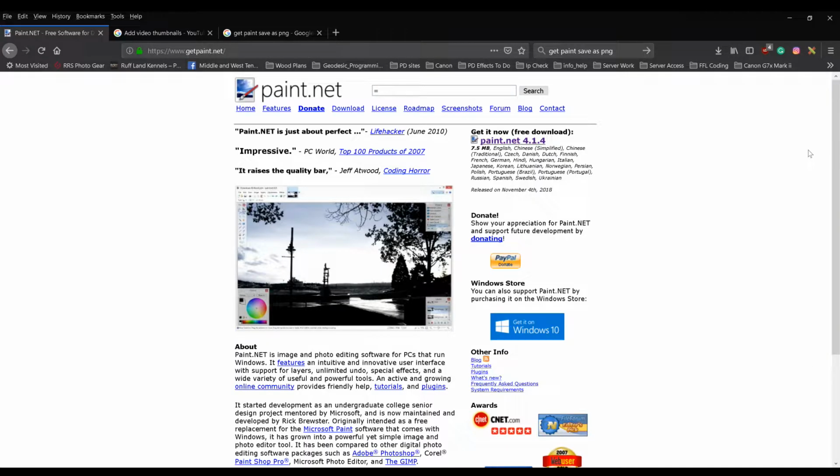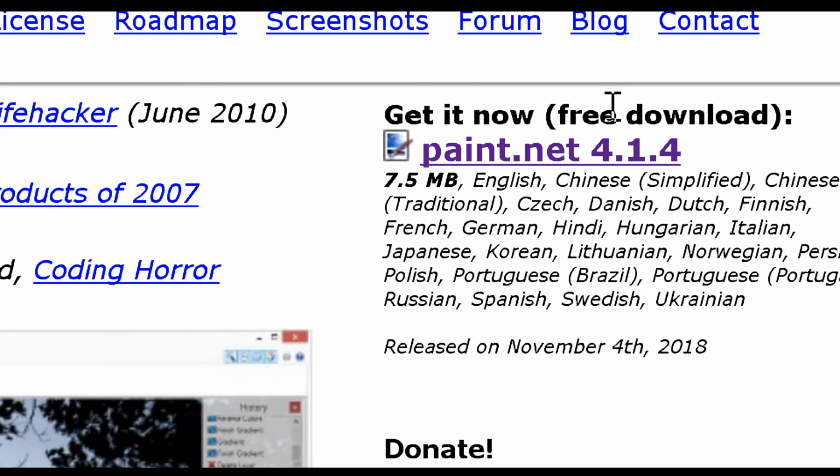Now, you're going to need a free program. Why buy it? There's a program that you can get at getpaint.net. I'll have the link in the bottom and you can download it. If you want to support the program, you can actually buy it on Windows 10's website. So I'll click on getpaint.net here where it says download, and you'll see that there.